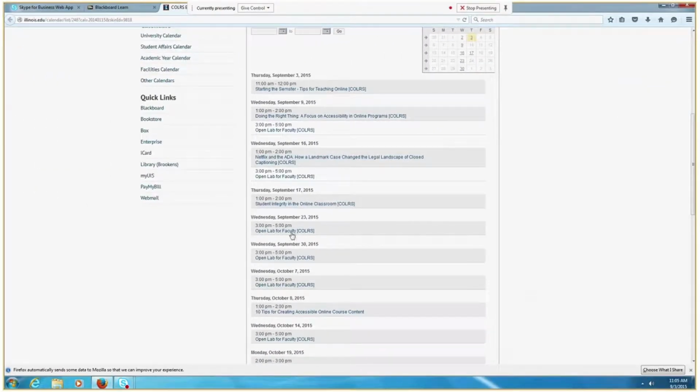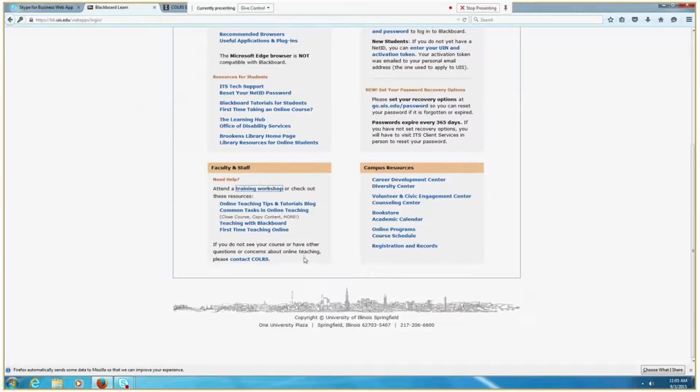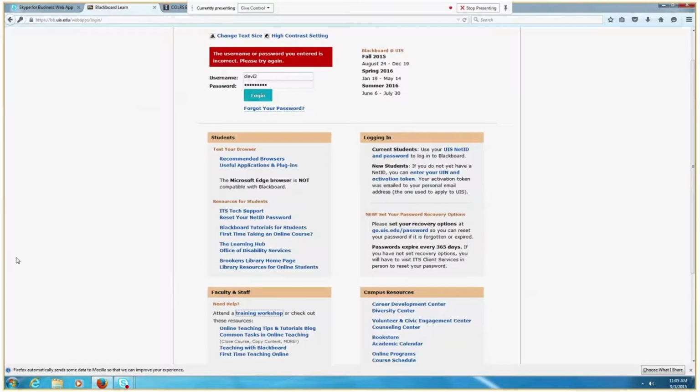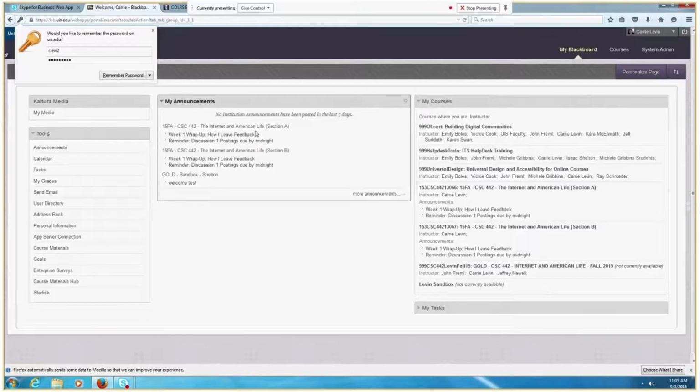So we were logging into Blackboard last we looked, and let's see if I've typed in my password correctly. Hallelujah. I guess, I'm sorry. We can just start. We've got the little handout here. You got one. All right.